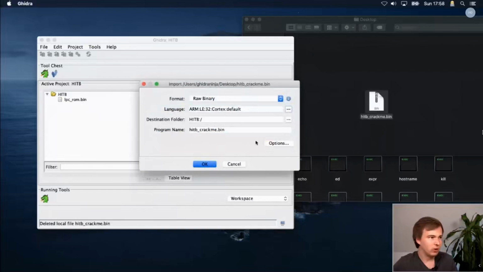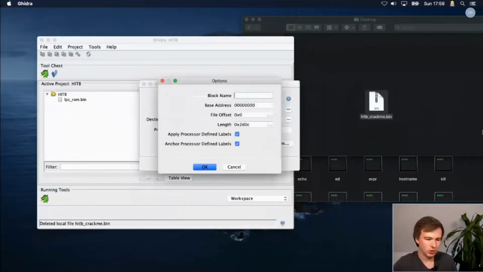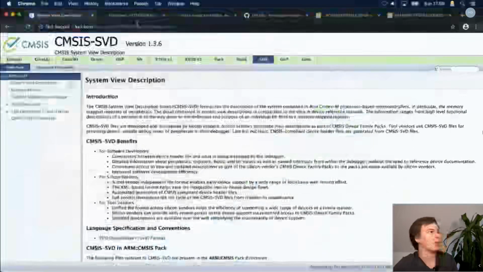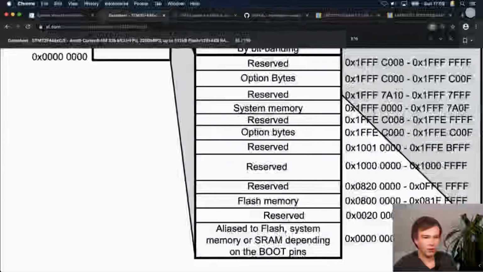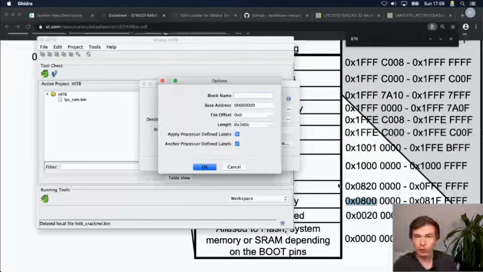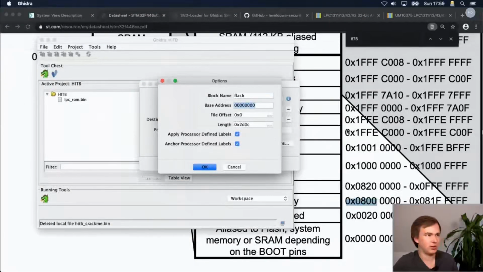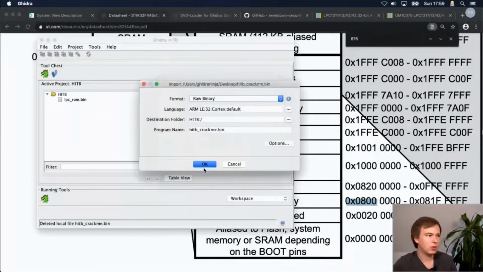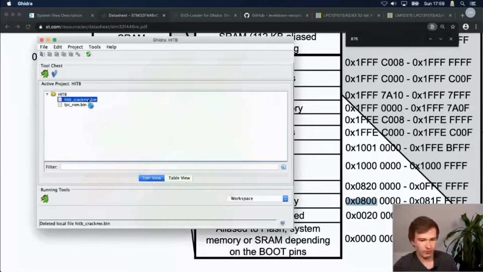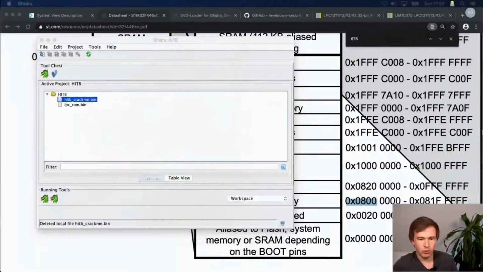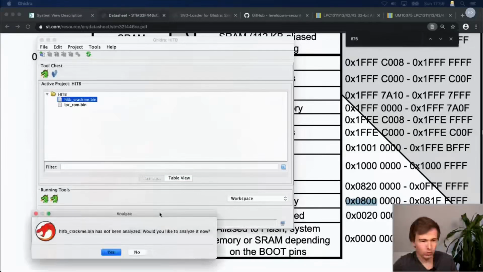And now we also need to set the load address. Now we just saw in the data sheet that, if we go to the data sheet of this chip, the flash memory is at hex 0800. Now we know that our firmware will probably be loaded into flash, and so let's set the load address that Ghidra will use to hex 800, hit OK again, and double click this file. Now, oops, this is coming up on the wrong screen.